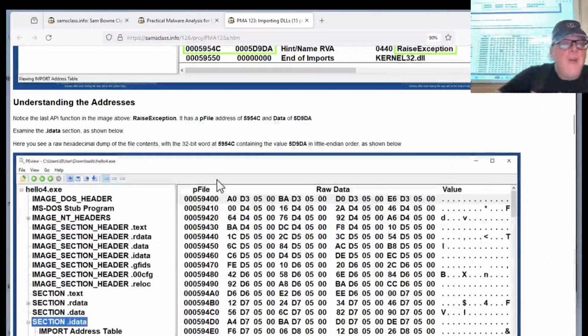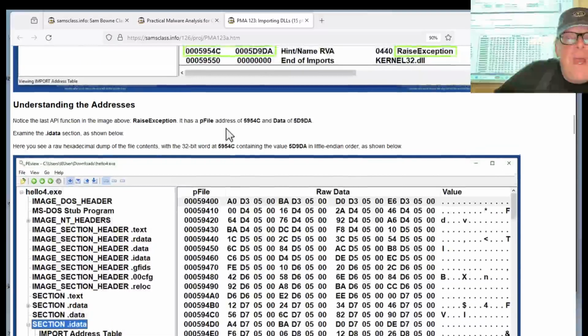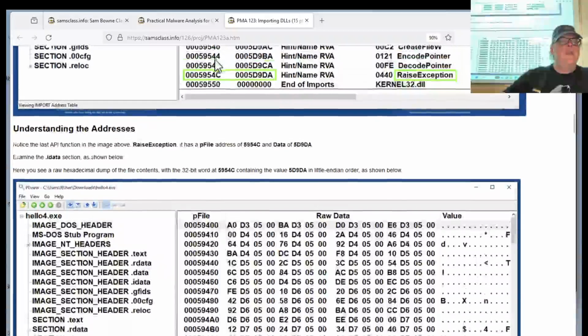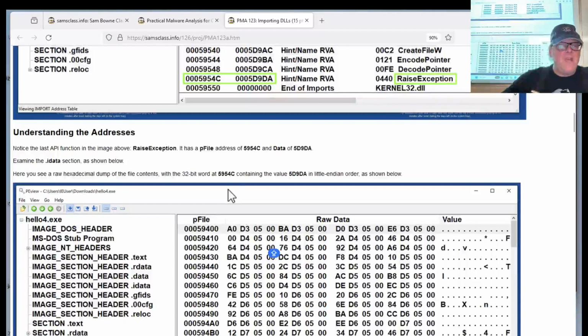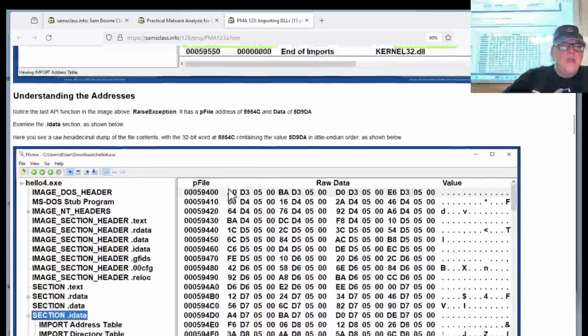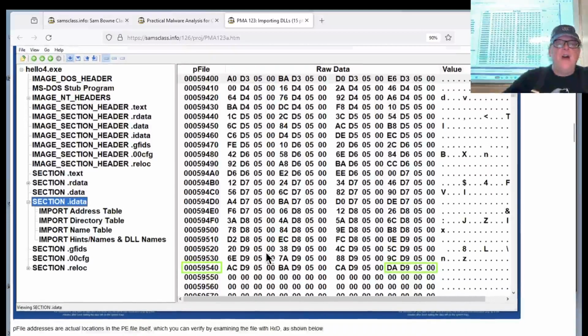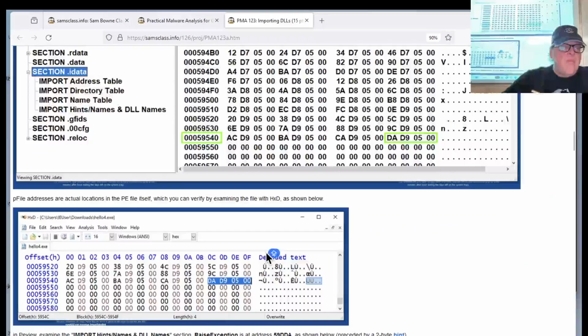It's good enough. All right, so notice the last API here, RaiseException, is at this address 5954C, and has data of 5D9DA. That's the location in the file, and that's the content stored at that location. And what you can see, if you examine the data section, you can find that same thing here. Here's the contents at that location. That is the pointer. These 32 bits point to the address of that API function.